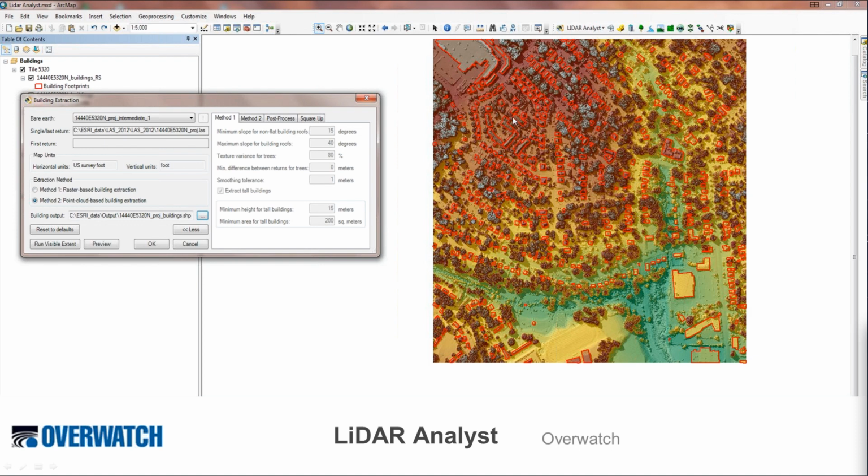So we open the building tool, and in this case, lidar analyst automatically detects any bare earth that you have in the table of contents. So it defaults to your bare earth. It knows where the LAS file that bare earth came from. So we'll use both of those layers, and then we have a couple of extraction methods. The first is a raster-based method. The second extracts buildings directly from the point cloud. And so we just left it set to defaults.